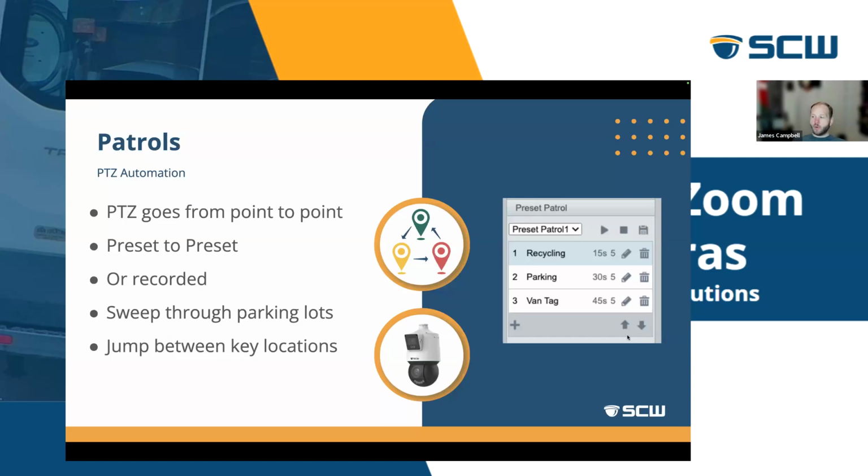So the next form of automation is something called patrols. One of the things that a PTZ can do is be set to do what's known as a preset patrol, which means that you're going from one of those presets you create to the next one, to the next one, and so on. So maybe you want to go from your entrance to your exit to the shipping area, and it will go from those points automatically for you, and that way you can see those without having to do anything.